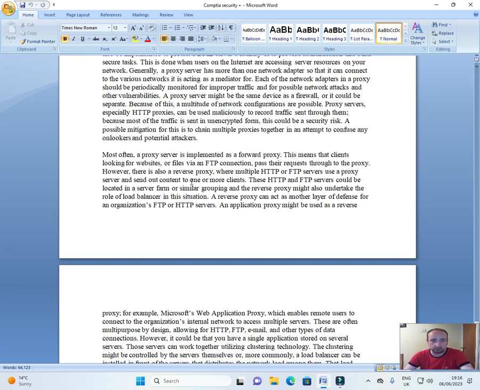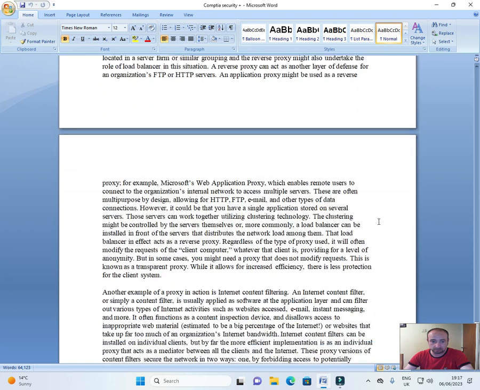However, there is also a reverse proxy, where multiple HTTP or FTP servers use a proxy server and send out content to one or more clients. These HTTP and FTP servers could be located in a server farm or similar grouping, and the reverse proxy might also undertake the role of load balancer. In this situation, a reverse proxy can act as another layer of defense for an organization's FTP or HTTP servers. An application proxy might be used as a reverse proxy.